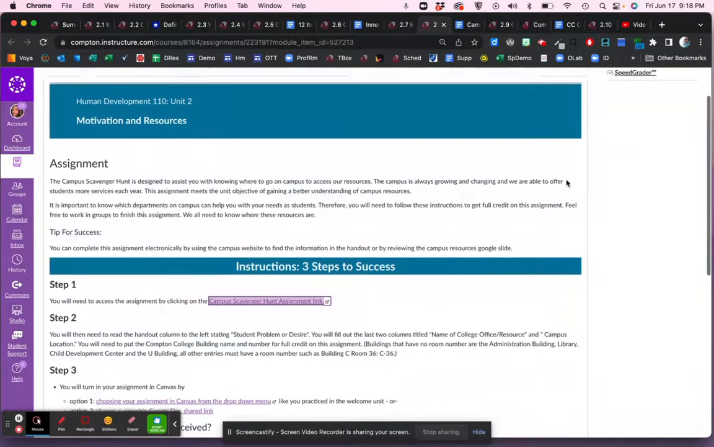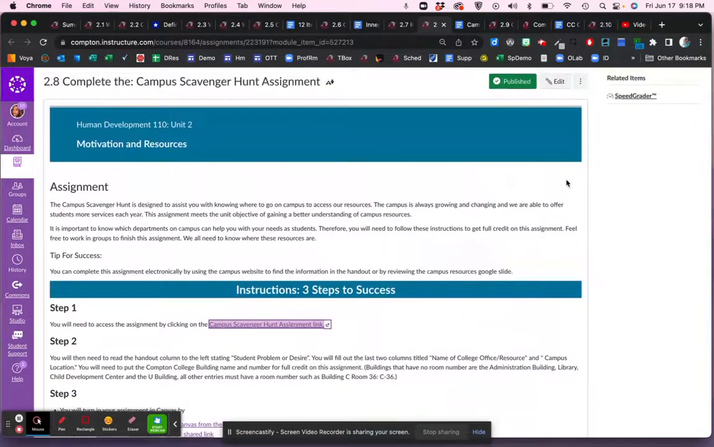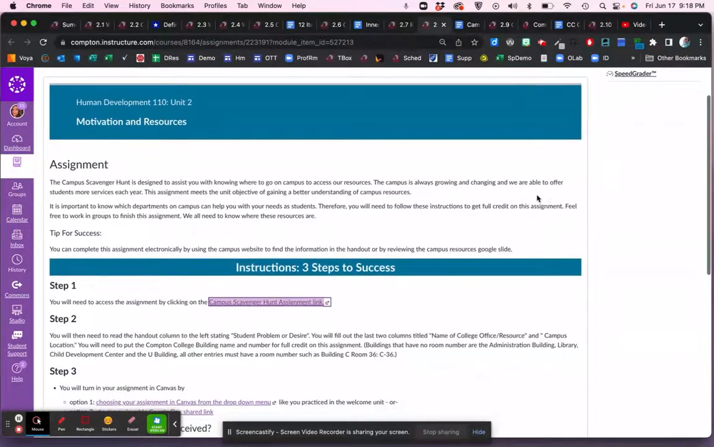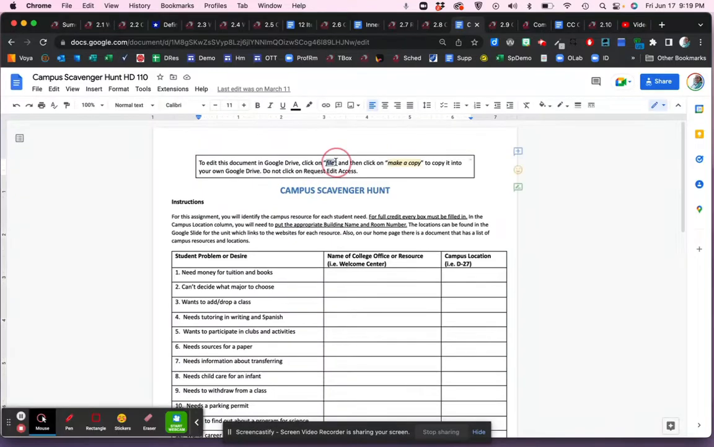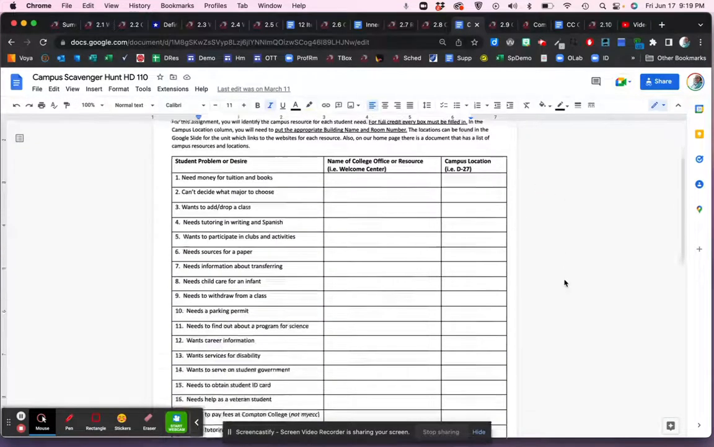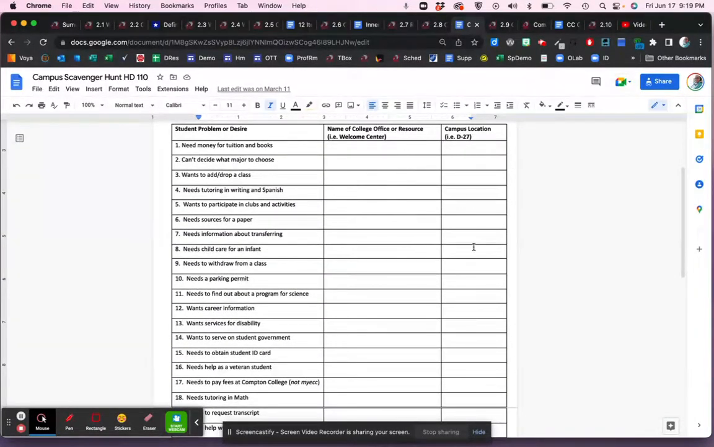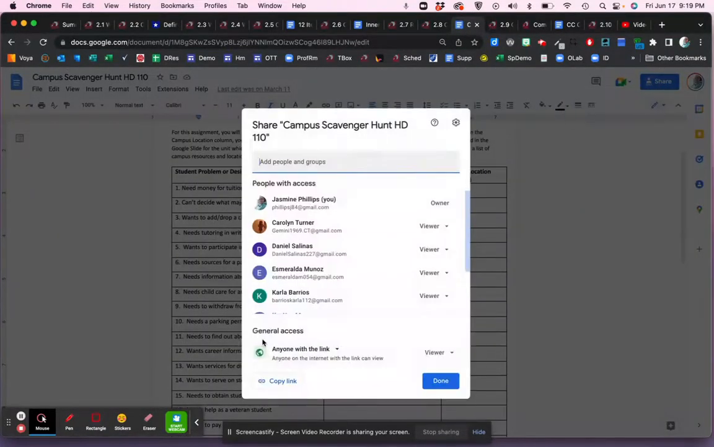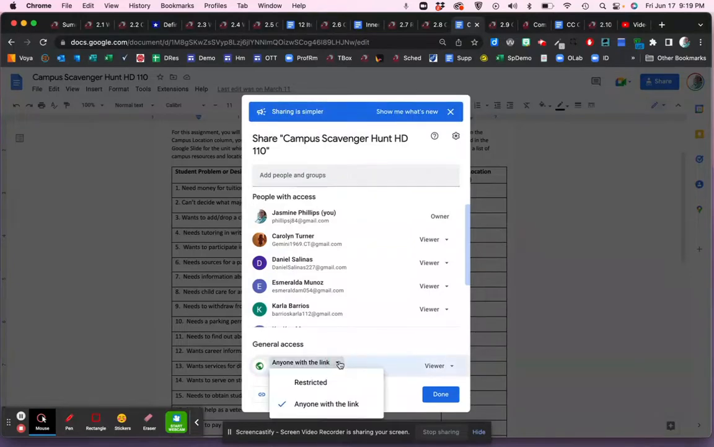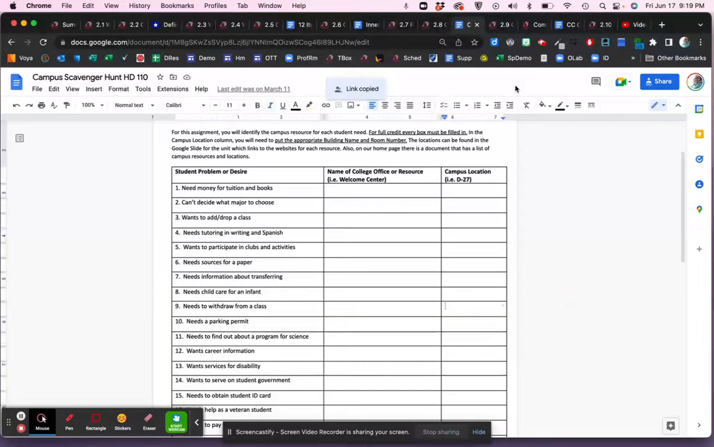On the next page is 2.8, our campus scavenger hunt assignment related to where the resources are on campus. I gave you some tips on how to make sure you find all the answers for your assignment. When you click on the assignment in step 1, it will open up. If it doesn't, you can just click on File and Make a Copy. Edit the document, answer all of the points here in all 20 areas. Click on Share. Make sure the link is public, that anybody can view it. Copy that link, paste it back into Canvas when you submit your assignment.